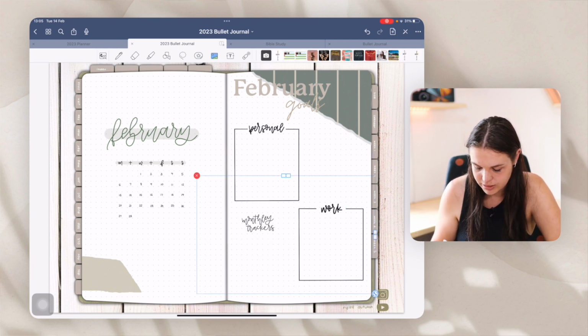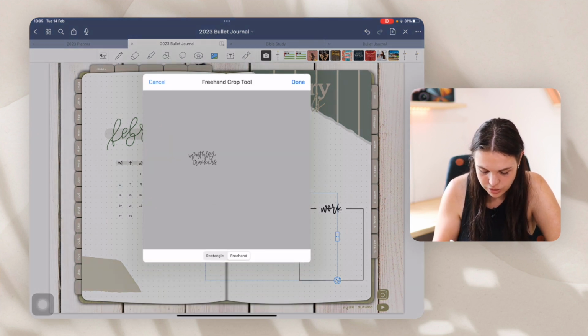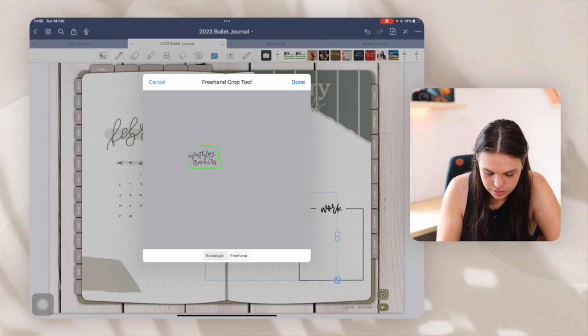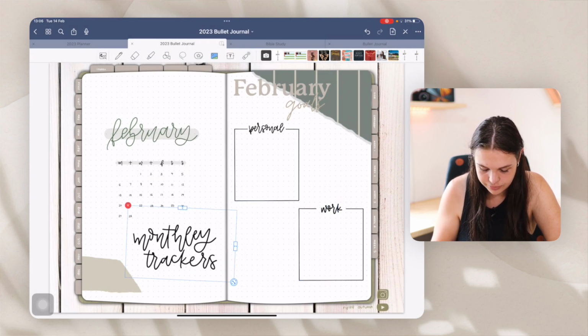Usually what I do, because as you can see I have a big canvas here, I just go to the Photos tool, make sure you have the Photos tool selected, and click on crop. Usually I just do it freehand and then just crop it out like that. So then it's way easier to work with, and then yeah, you have that.